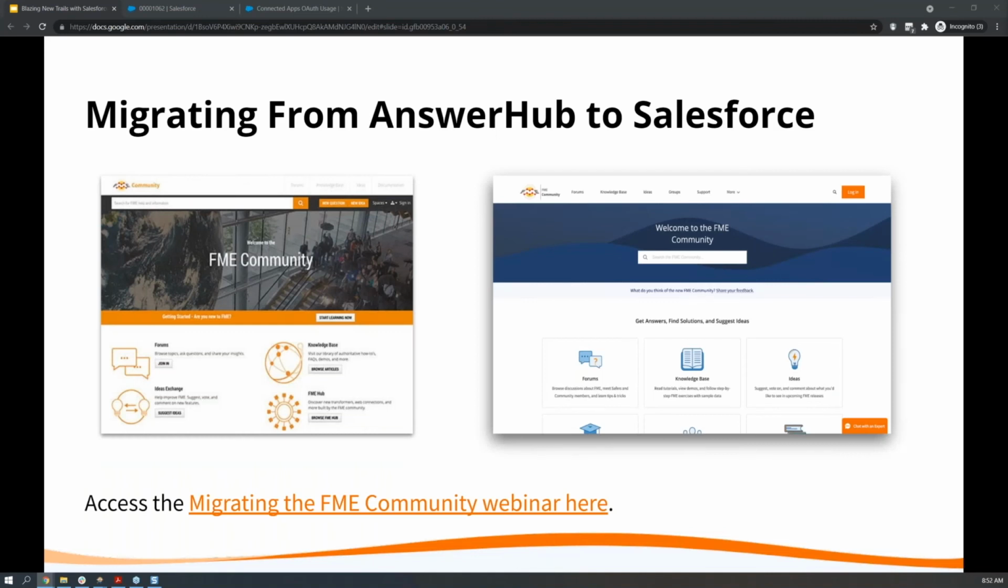So our end result here was that on the left-hand side, that was the old community using the AnswerHub platform. We were able to migrate everything from the links, the attachments, as well as all the content from the old community into our new Salesforce community. And so Sienna, I just want to poke you with a little question, because you were working on the ideas portion specifically. What was your biggest hurdle when you were migrating the ideas board to the Salesforce platform?